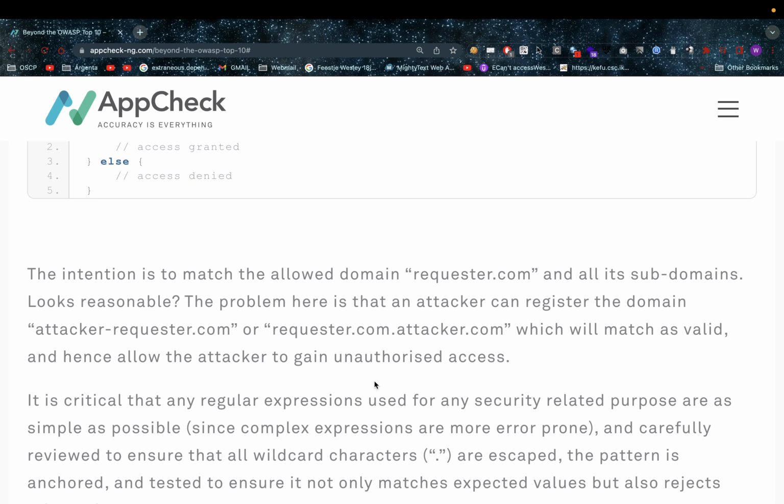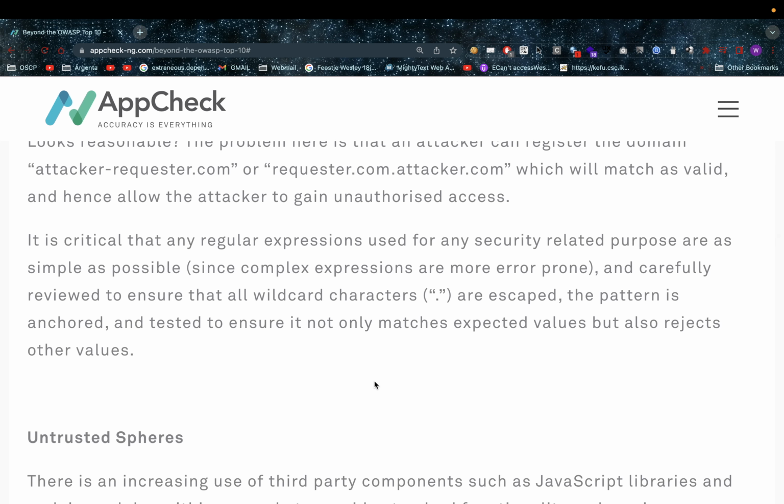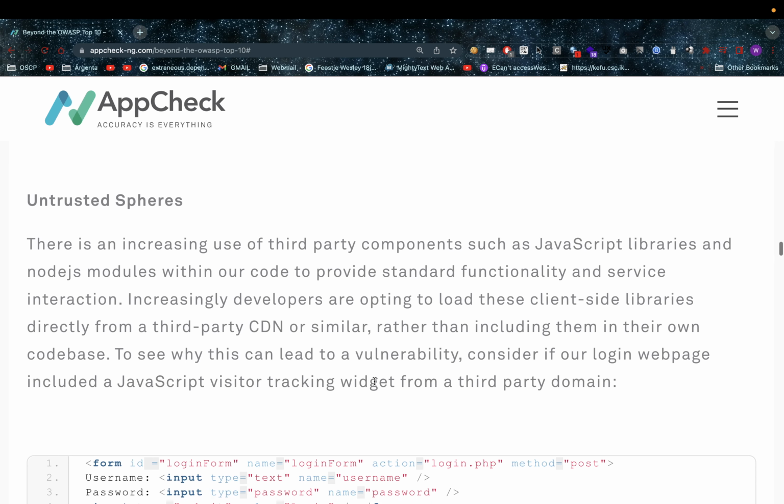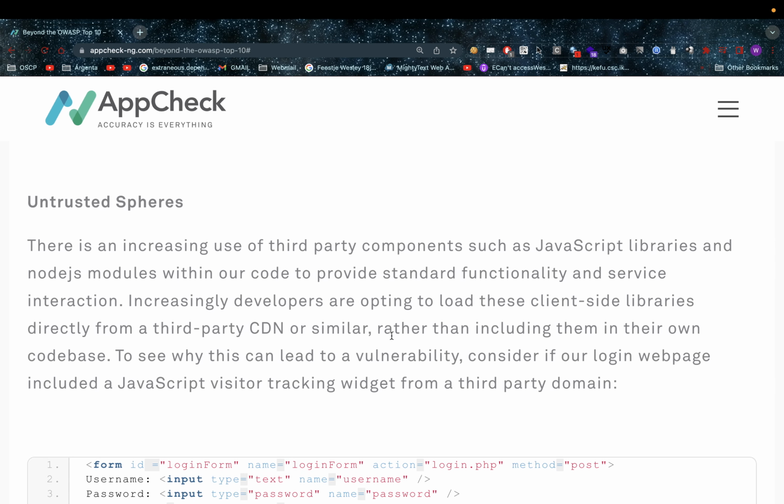That is an example of an overly greedy regular expression. It is critical that any regular expression used for any security-related purposes is as simple as possible, since complex expressions are more error-prone, and carefully reviewed so that all wildcard characters are escaped. The pattern is anchored and tested to ensure that it not only matches the expected values, but also rejects other values.